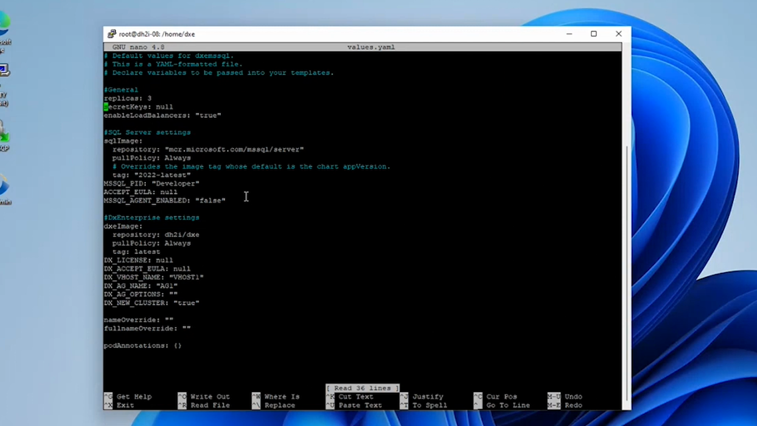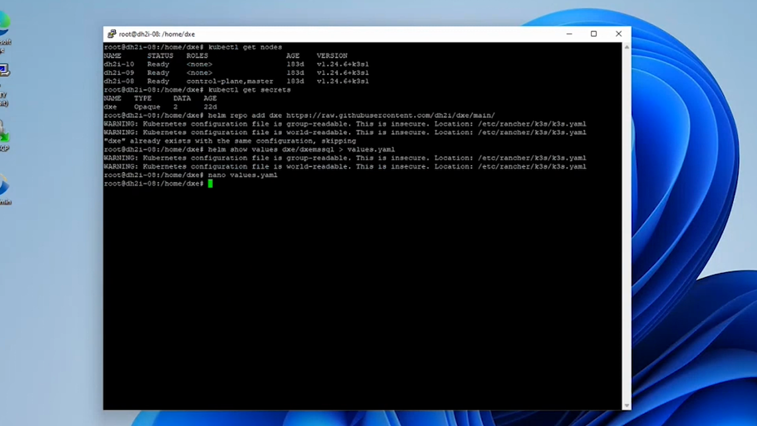We want to make sure that we set our secret key to the key that we already created. We want to make sure that we accept the EULA for Microsoft SQL Server. Apply a license code for DxEnterprise. And then we need to accept the EULA for DxEnterprise. Save that file. And now we can go ahead and kick off the Helm installation.